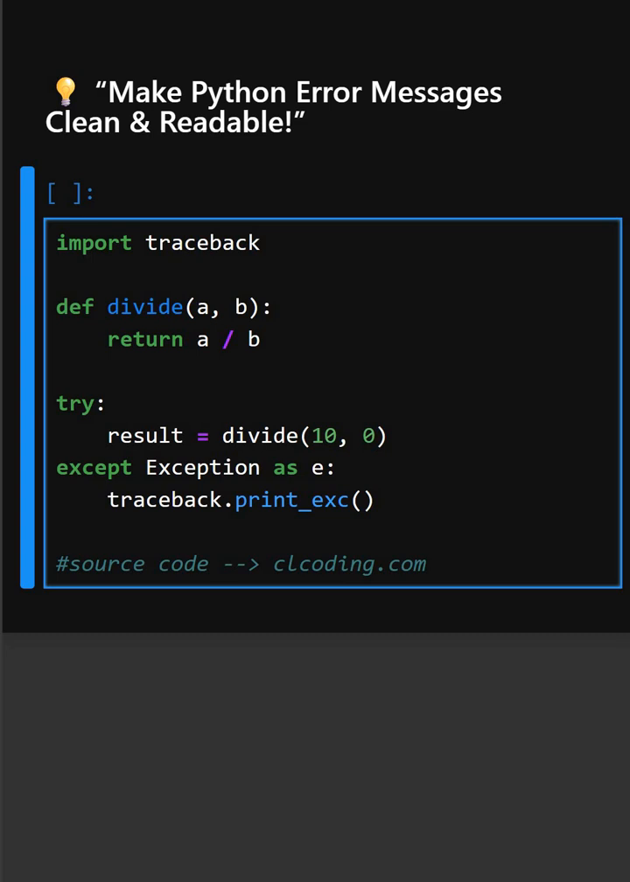So let's make Python error messages cleaner and easier to read using the Traceback module. Trust me, it will save your debugging time. So let's understand this code.